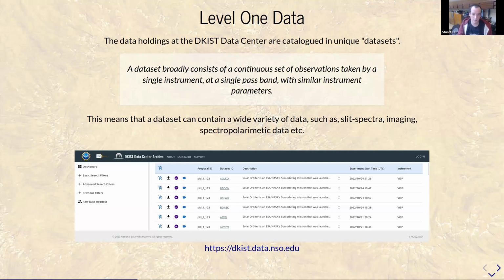That means that a data set can be a wide variety of things. It can be straight up imaging. It can be intensity mode, rastering, like rastered spectrograph, or it could be full spectropolarimetric data. With Cryo, you could end up with a 6-dimensional array out of a data set. So there's plenty of data there, and there's a web interface at that URL where you can search these data sets and download them through the web, through Globus, if you will.